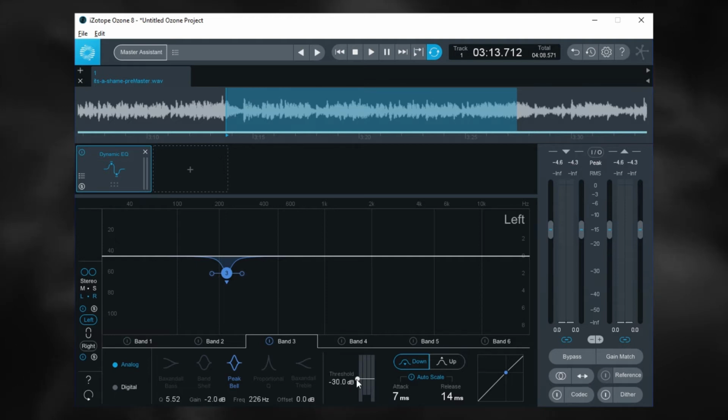Then I want to come over to the threshold and adjust it while the music is playing until I get the right amount of attenuation specifically for that frequency range.